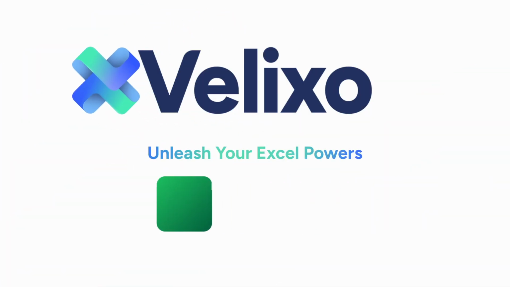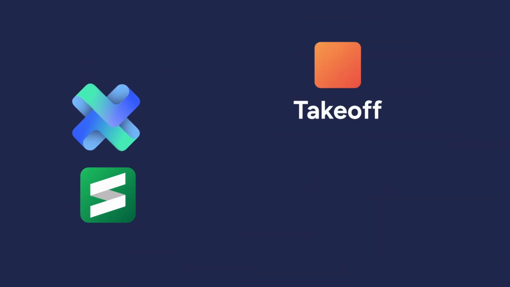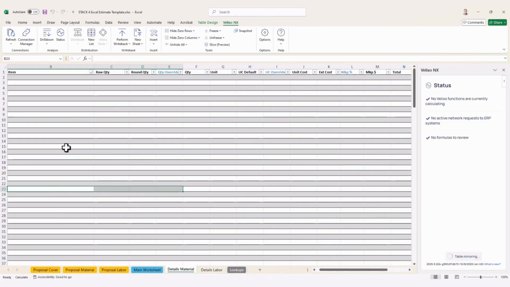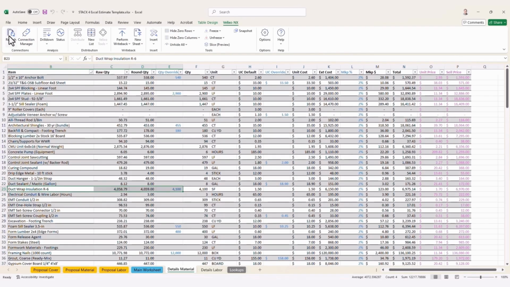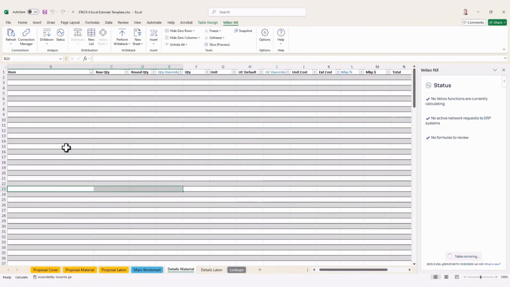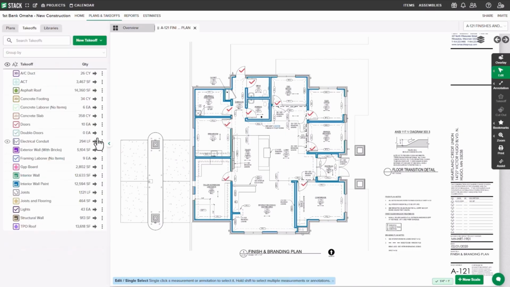Velixo and Stack bring together the two most important tools in pre-construction: accurate takeoffs and flexible, powerful Excel modeling. With Velixo for Stack, you get Stack data directly in Excel. Fully customizable reports and proposals, connected estimating and finance workflows, faster updates, and fewer errors. One workspace your entire team can rely on.